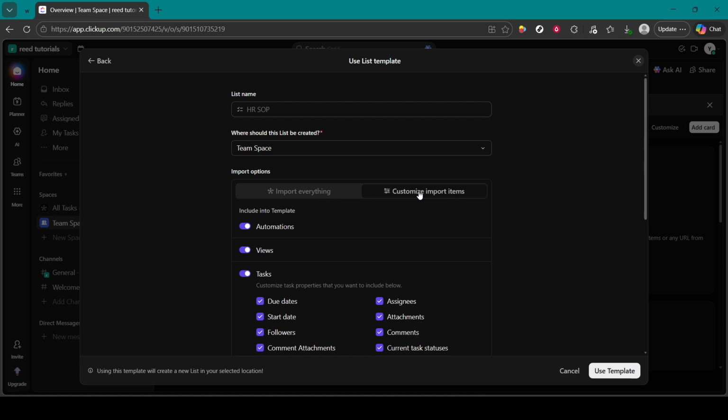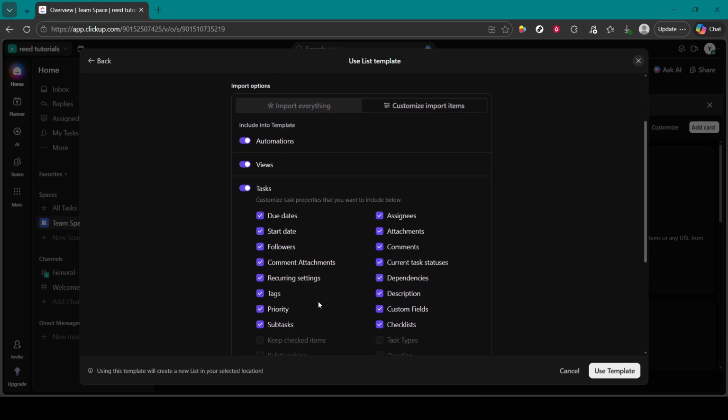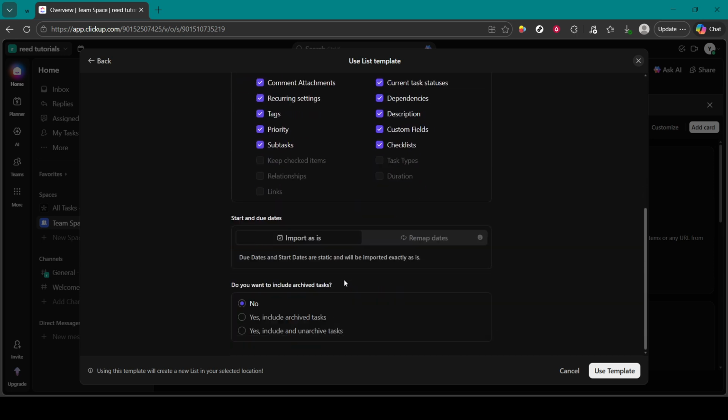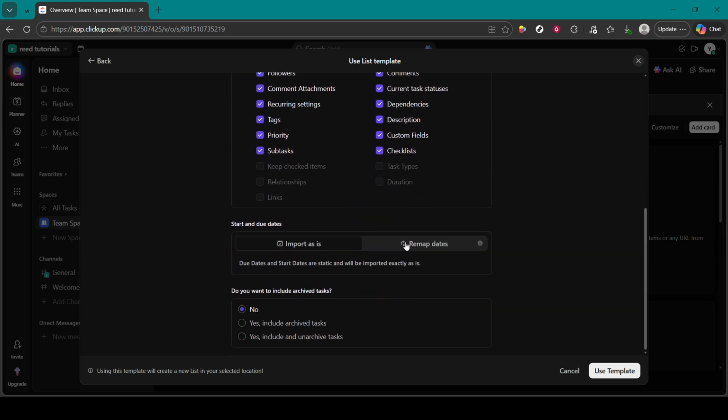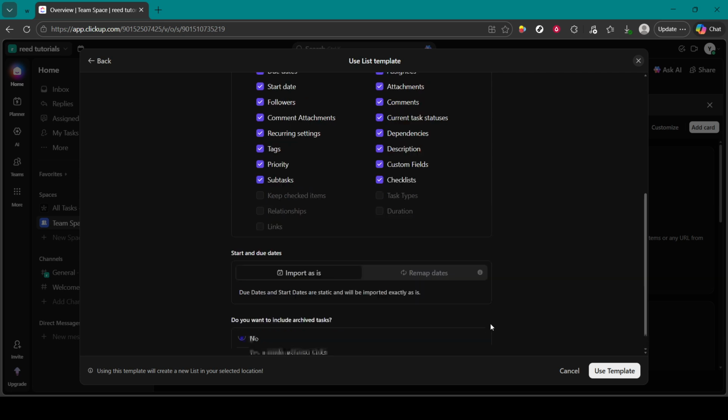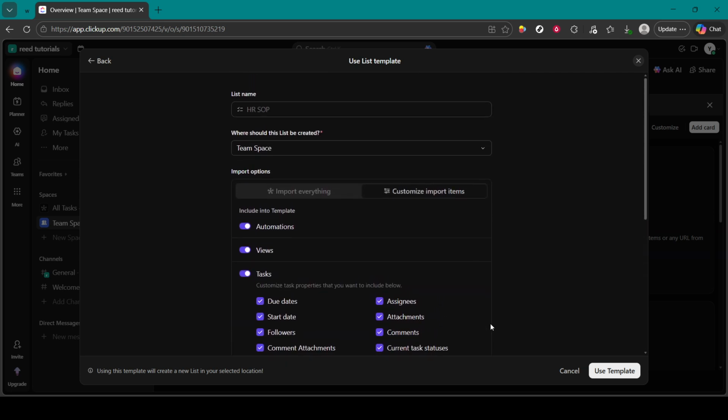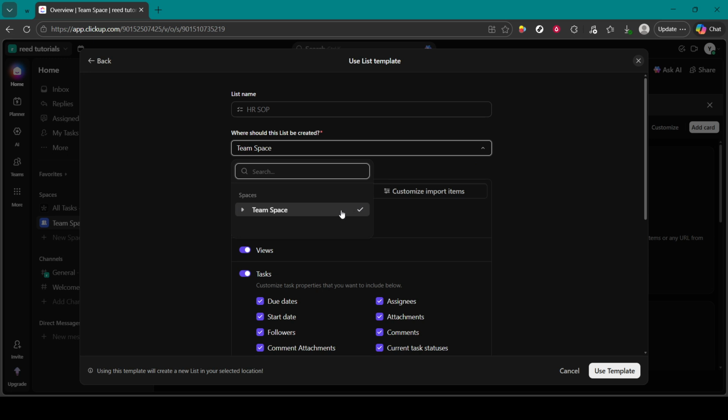Second, process. Lay out the exact actions in the order they should happen. Keep steps specific, assign an owner where needed, and note tools or links directly in the task or doc so nothing is scattered. Third, proof. Define what done looks like. Add acceptance criteria, required attachments, or checklists so the outcome is verifiable.